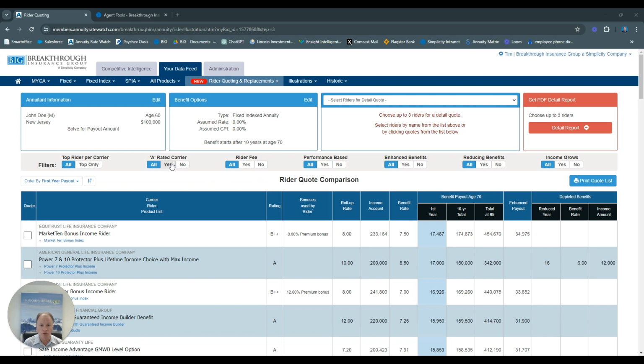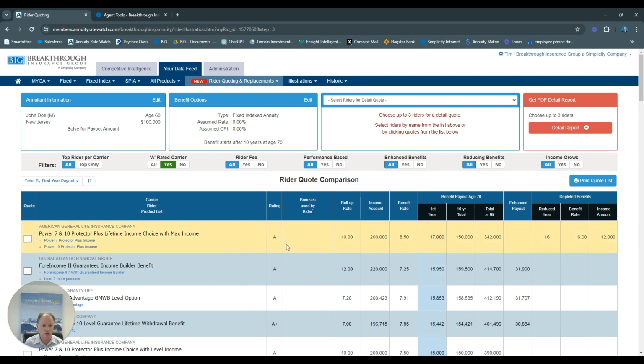But let's just say we only want to look at A-rated carriers, so we're going to click yes here, and then it's going to create a new list for us with no B-rated carriers on the list if we wanted to filter it that way. So as it churns here, we get a new list. So now the top carrier is American General, has a roll-up rate of 10%, but its income base is less. Benefit rate is actually greater at 8.5. Total payout is 17 grand a year, guaranteed for life.